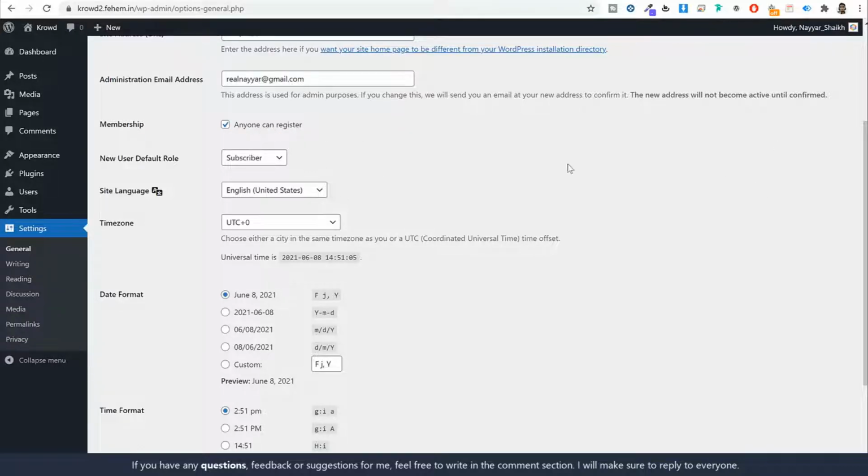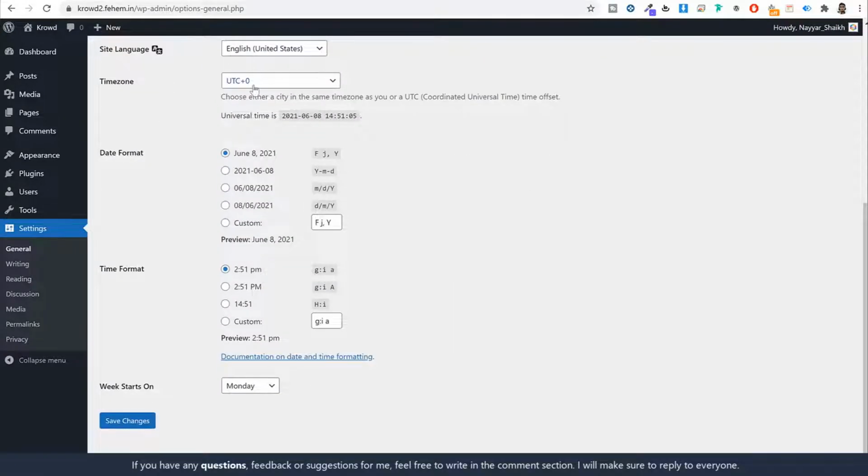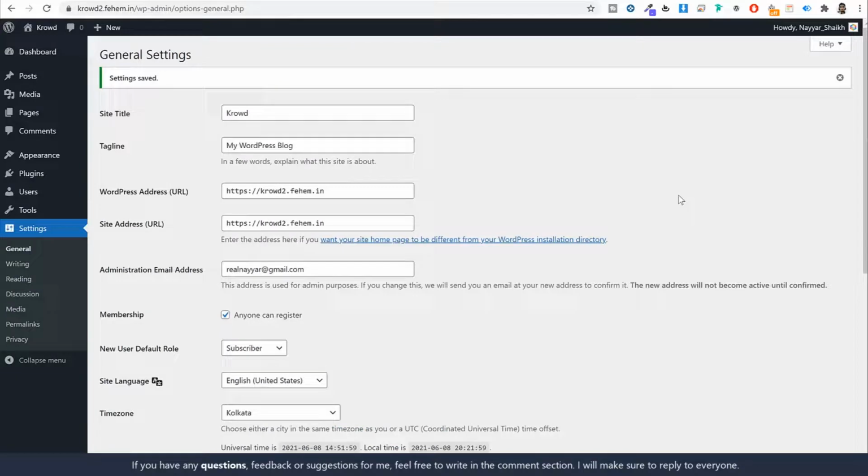Then after that, based on your country, based on your location, you have to change your time zone. Now, if you're from India, you can select Kolkata. If you're from some other country, you can select the time zone of your respective country. And after that, you can just click on Save Changes.